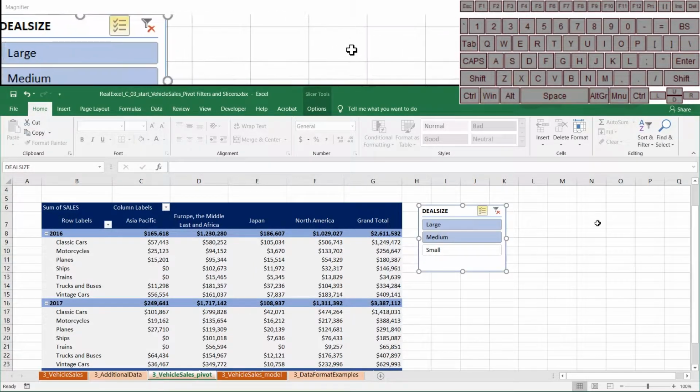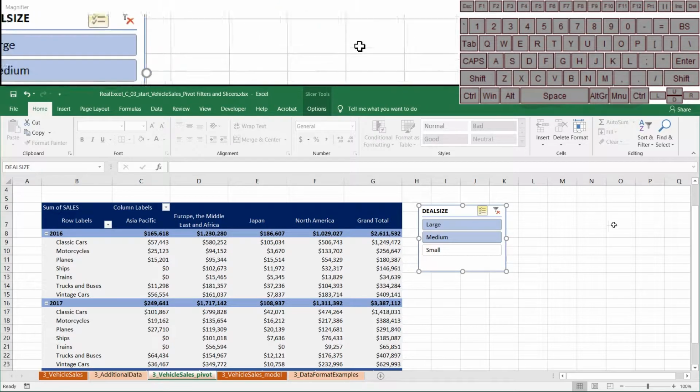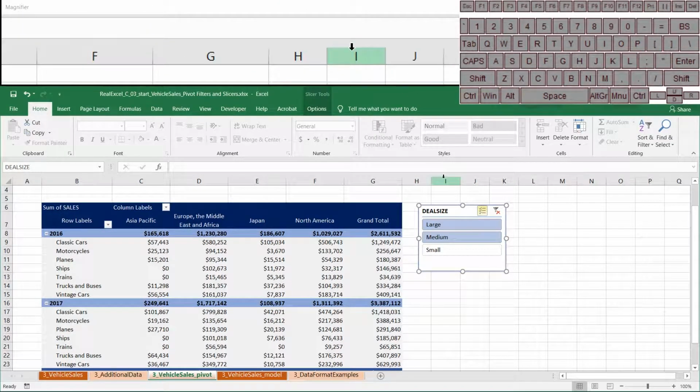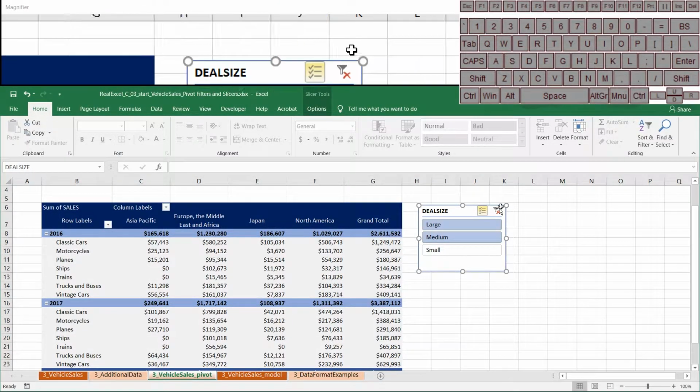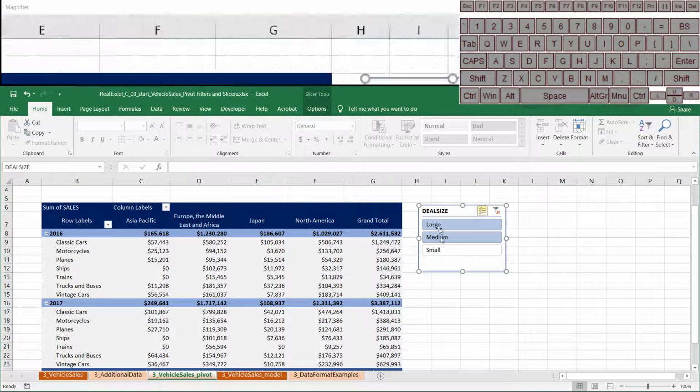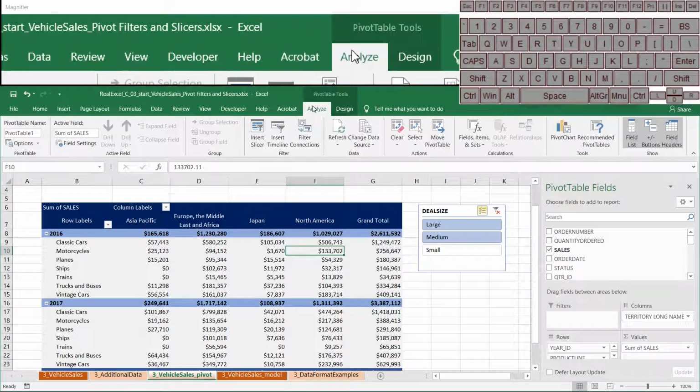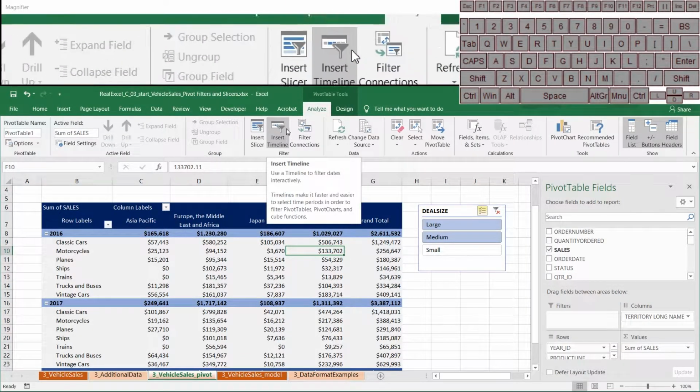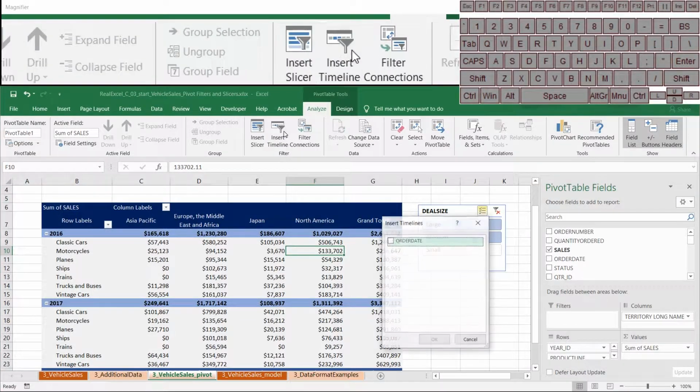Of course, if you have a lot of filters, this could be very hectic, having a lot of different slicers running around, but certainly for showing a client, this is the more polished approach. The other thing you can do, which is a very interesting feature, is the insert timeline slicer.